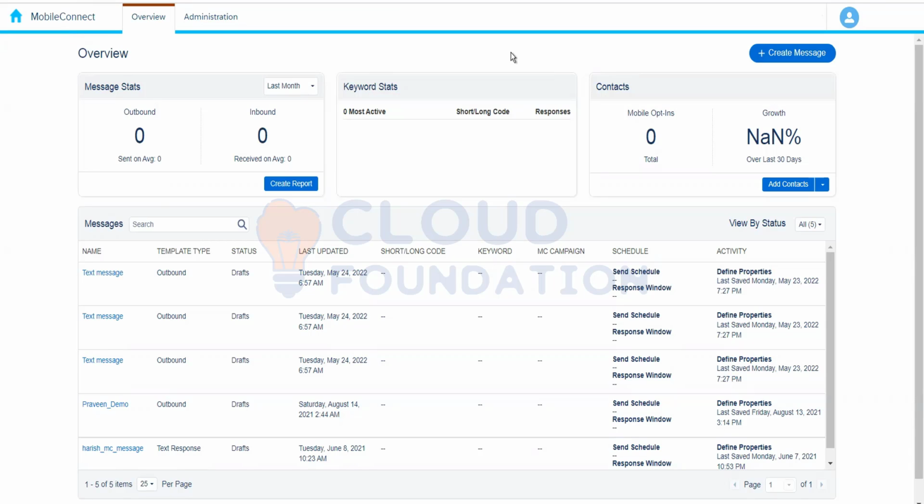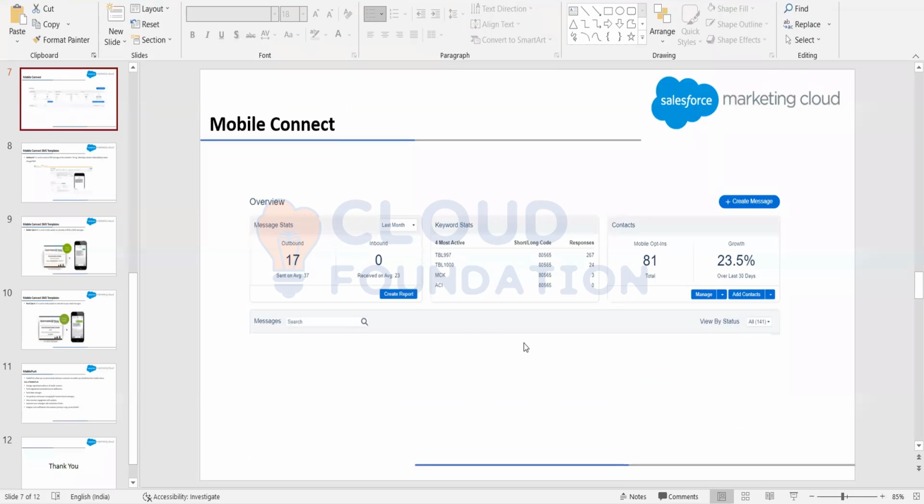Now we can create as many keywords as we want. I think the limitation is 1,000 keywords per shortcode. I'm not sure about the exact number, but I think it is 1,000 or 10,000. So that many keywords we can create for a particular shortcode.